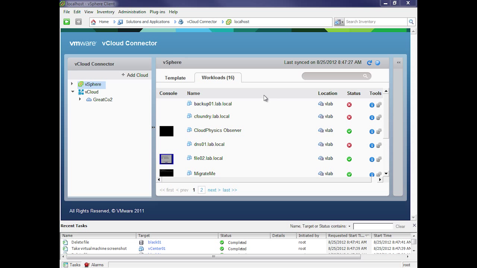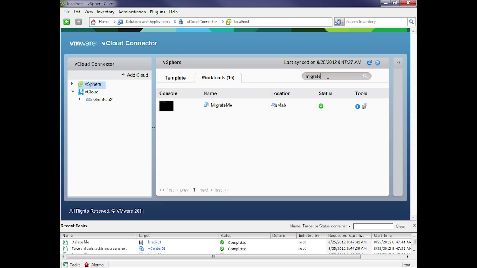So I created a small virtual machine called MigrateMe. You can use the search dialog to find a particular workload by name. We can see that my MigrateMe virtual machine is in fact powered on. In order to migrate workloads, they will first need to be powered off. You can always clone these virtual machines hot and then migrate the powered off clone.